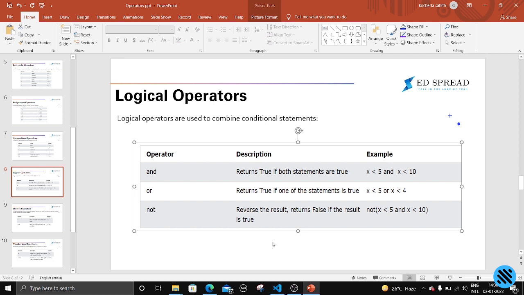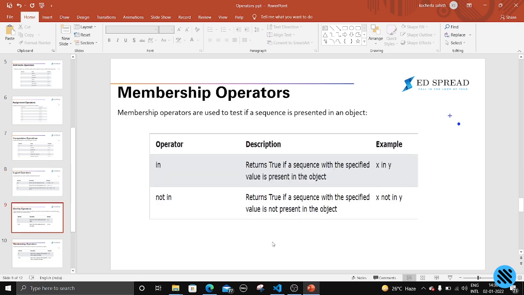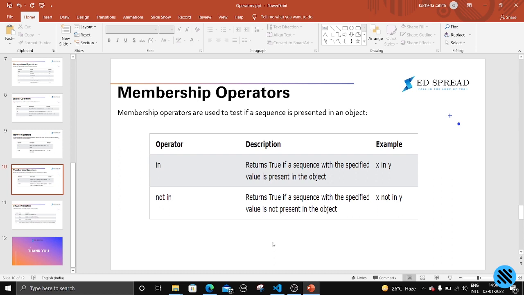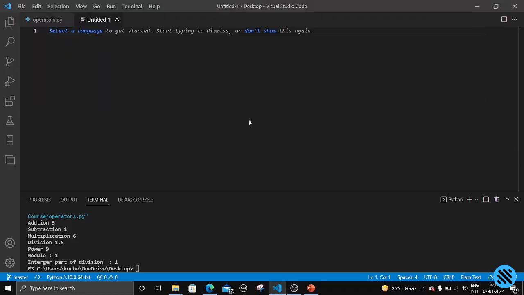So these are logical operators, identity operators and membership operators. Membership operators we have seen already in the different data types of lists, right? It is nothing but checking if the element is present in the list; we use in, and we also use not in. Okay, so let us take an example.